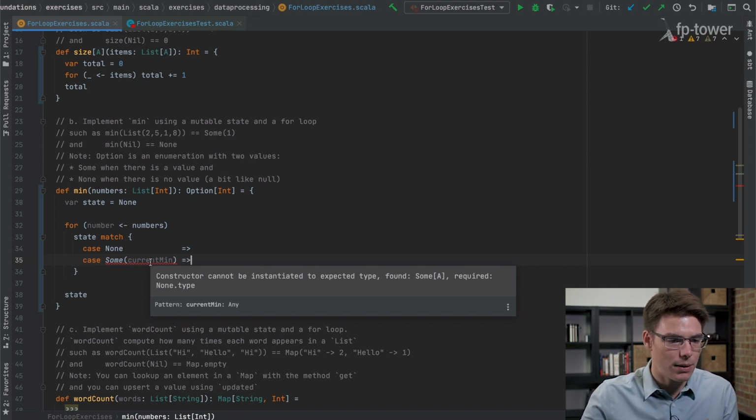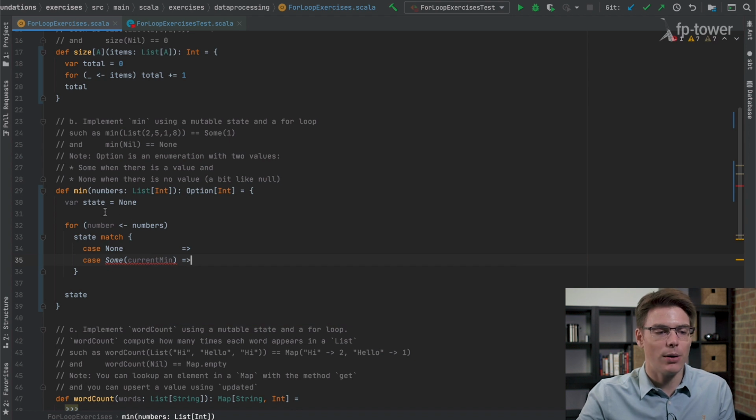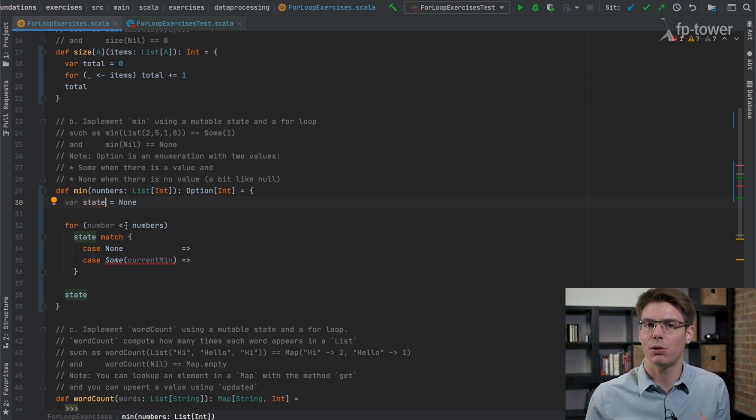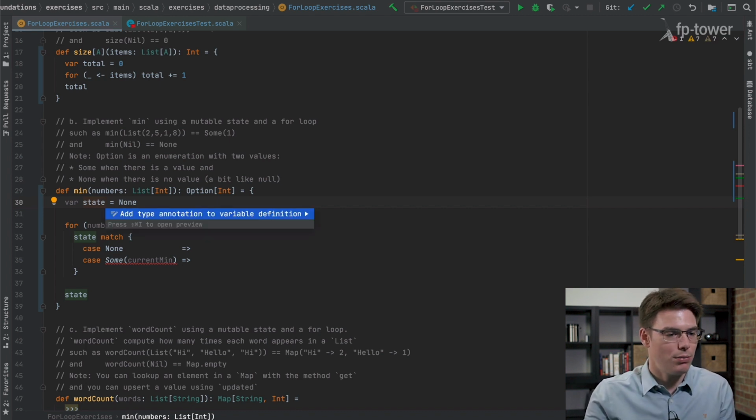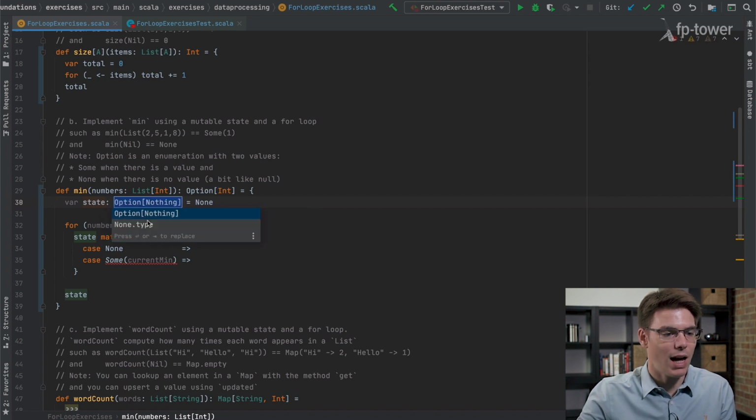It says that it found a sum of A, but it required none.type. So this is a very annoying error that we have in this specific case in Scala, and it's related to the type of state. Here we want state to be an option of int, right? This is the type we return at the end. But if we ask IntelliJ what the type of state is, because we didn't annotate the type, so we let the Scala compiler figure it out, IntelliJ tells us that it's either an option of nothing or none.type.